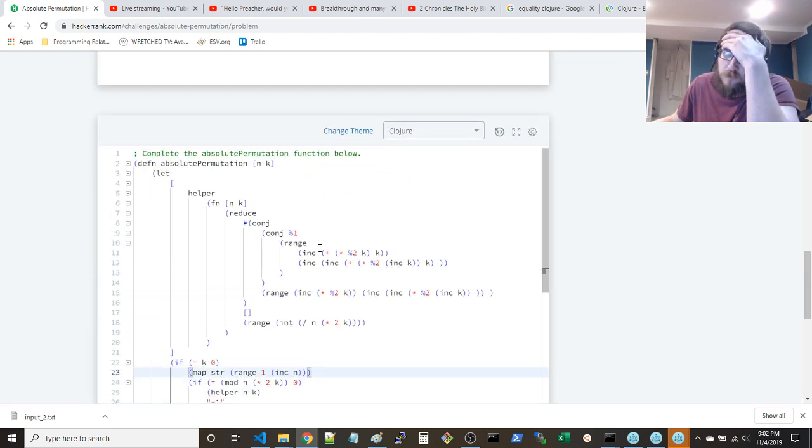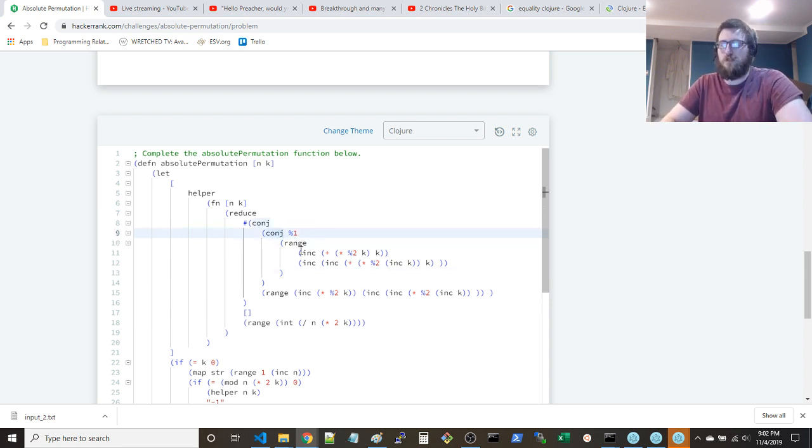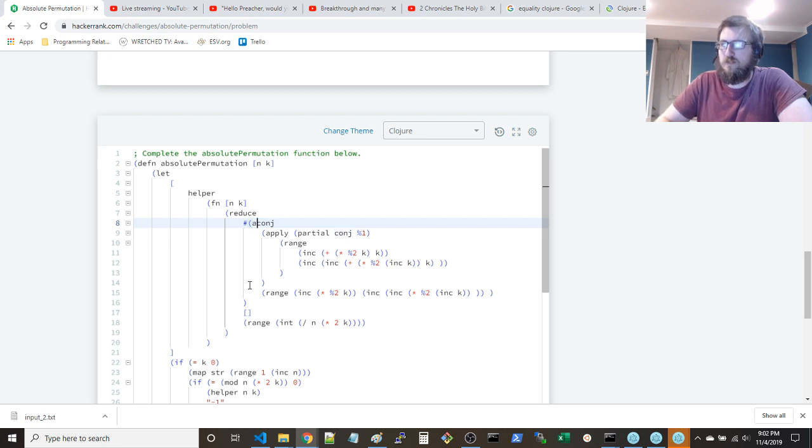Now what is this? This 2-1. So, oh, I think I see the problem. There's a conjoin of the range. That's the issue. No. We don't want this sequence. We want, actually, it's going to be apply conjoin, which is really awkward. Like, it's going to be more like apply partial conjoin like this. And then similarly here, apply partial conjoin.